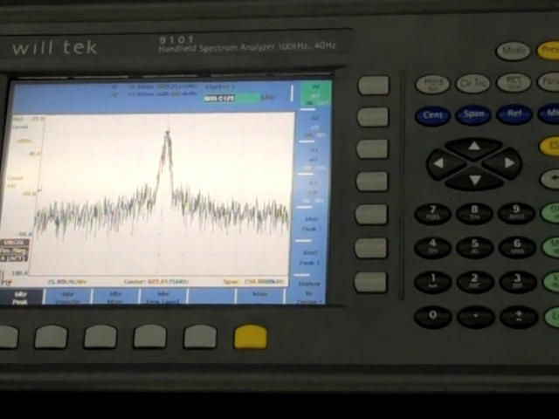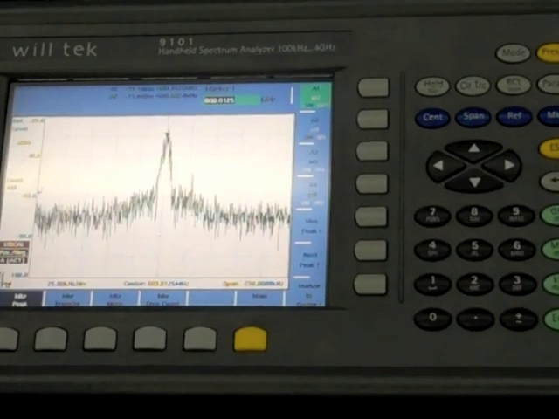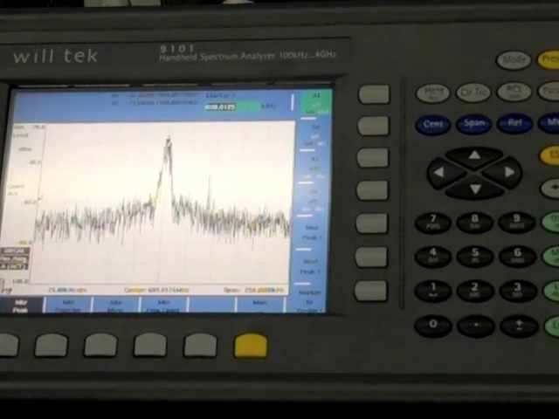Then use the left or right arrows to move the marker to the peak of the carrier frequency. Compare the values of the center frequency setting and the marker setting to determine the offset of the transmitter's carrier frequency.